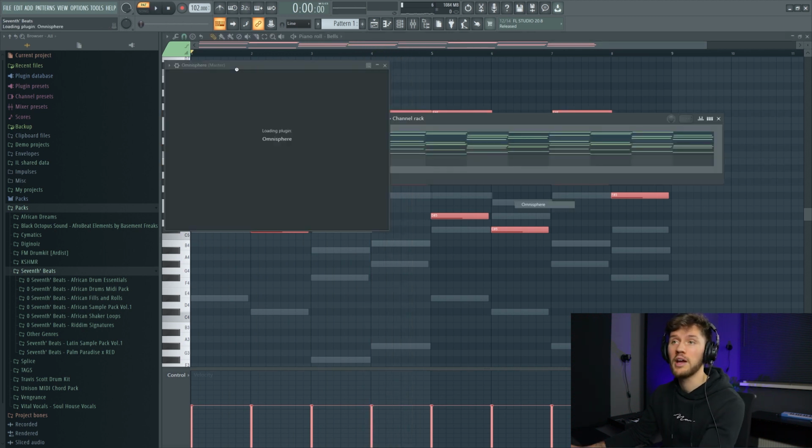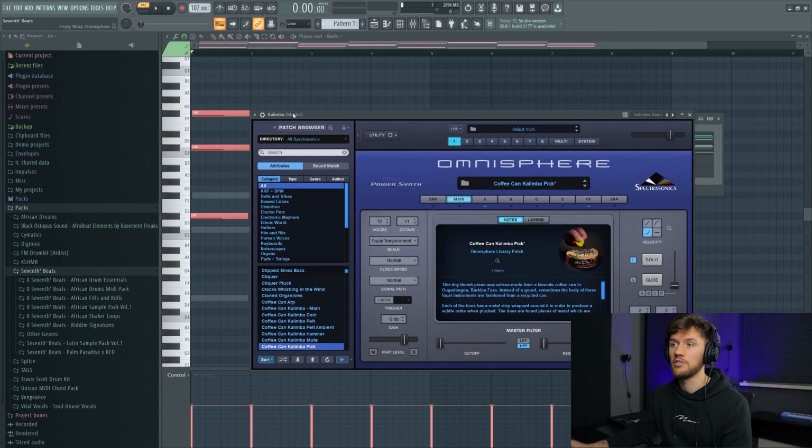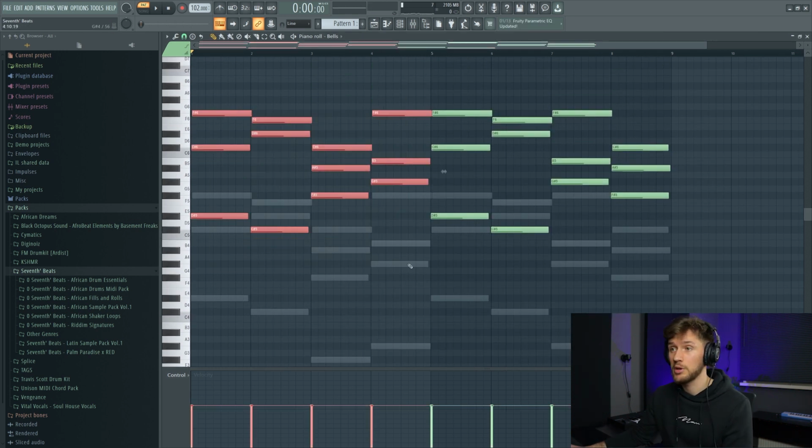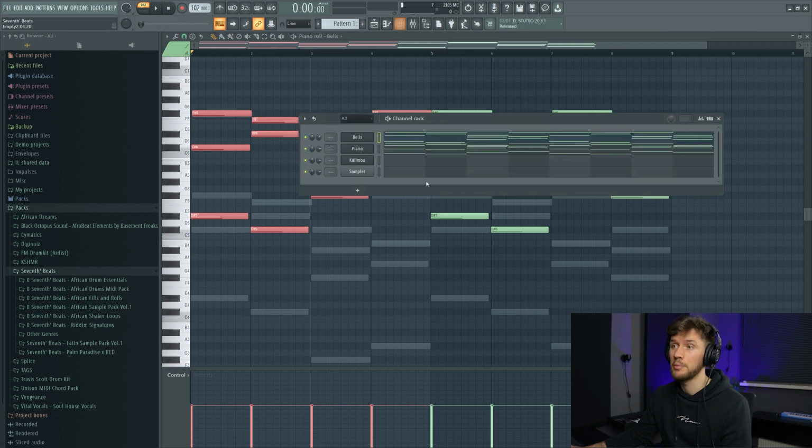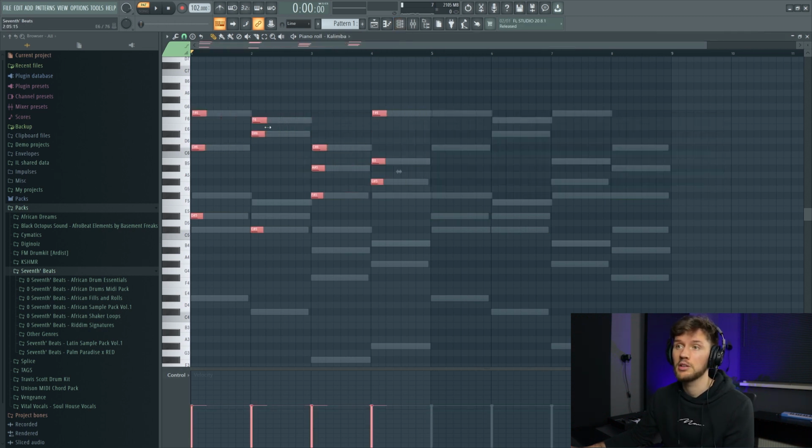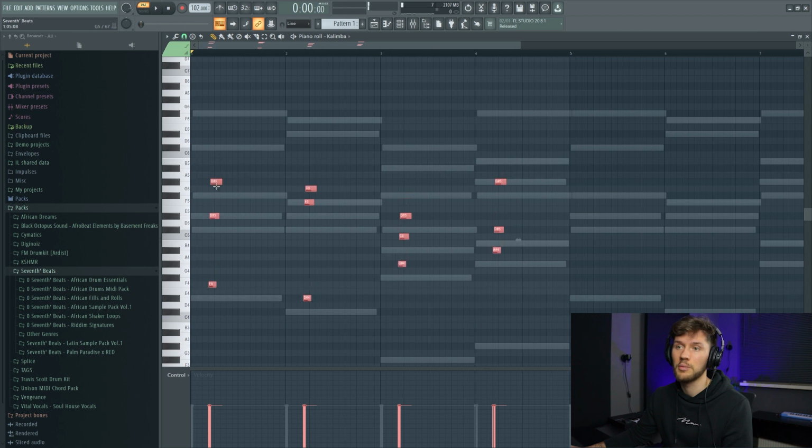And right now I'm going to add an instance of Omnisphere. And I found this really awesome Kalimba. So right now just copy the chord progression from the bells, paste it into this one, make the notes shorter, turn them down one octave.